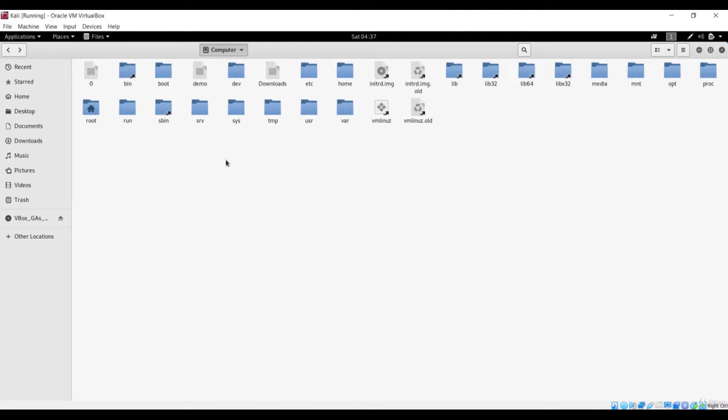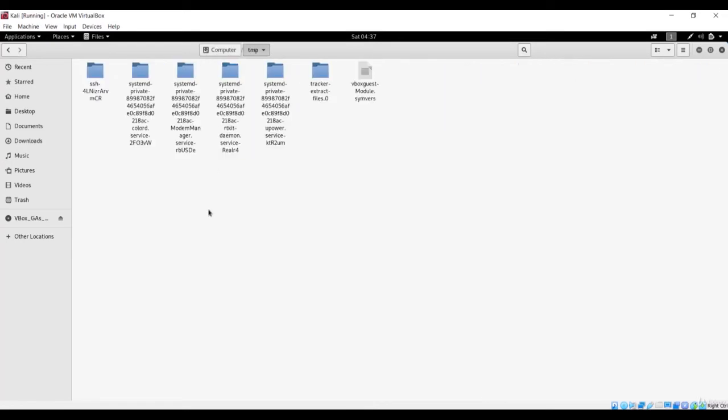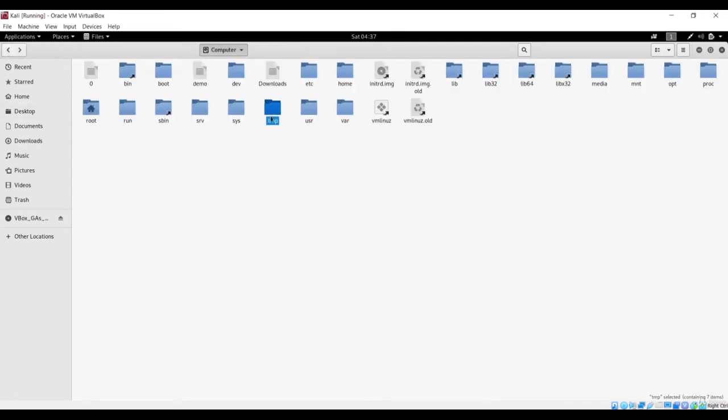Maybe if you create your own account with your name, then that will be inside this home. So next is the tmp folder. It contains all the directories which have temporary data. If you want to track that temporary data, you can simply go to this tmp folder.